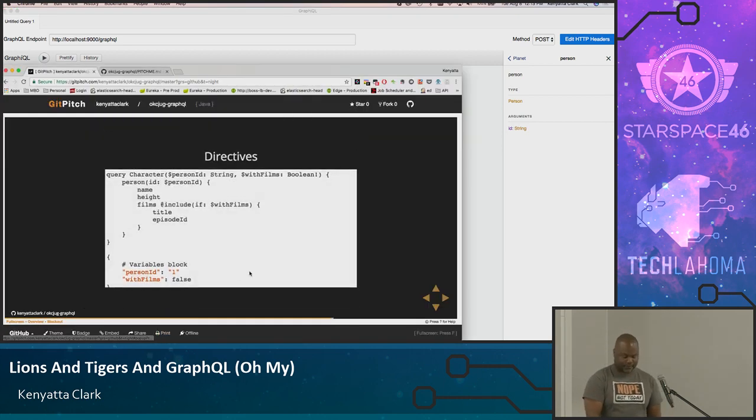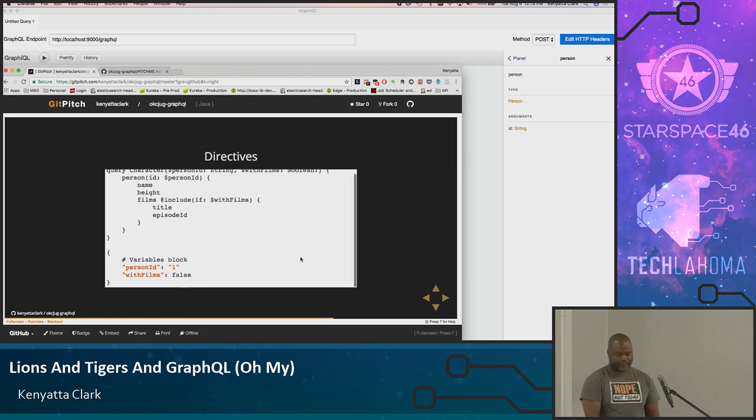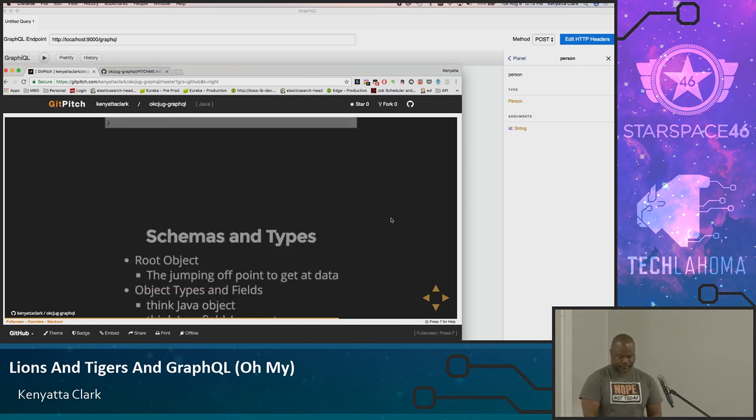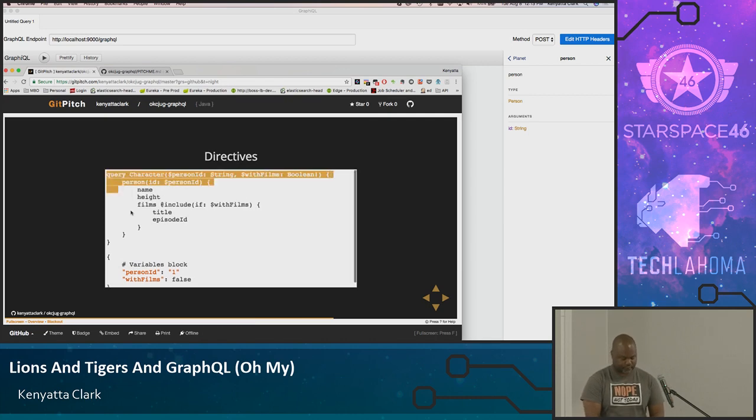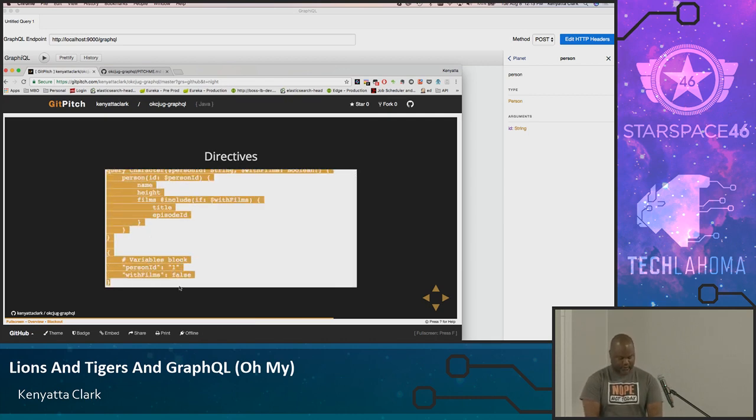Directives, we'll probably skip this one, but you can add directives. In cases where you want data returned variably instead of having to parse the response, you can pass a directive in the query to say, I don't want films if this particular directive evaluates to false. And that's what's happening there. Unless anybody wants to see this. We'll run through that one real quick. That is the last one, actually.